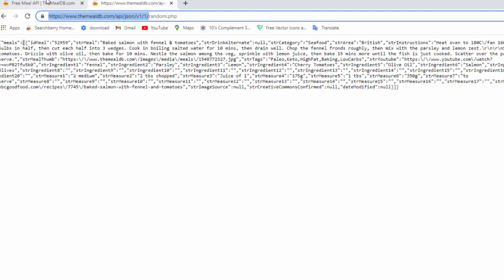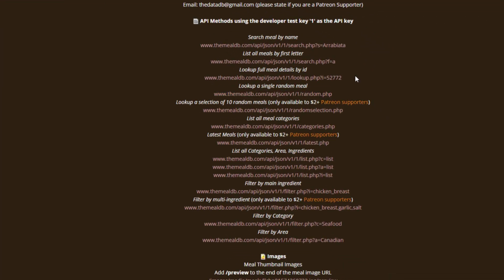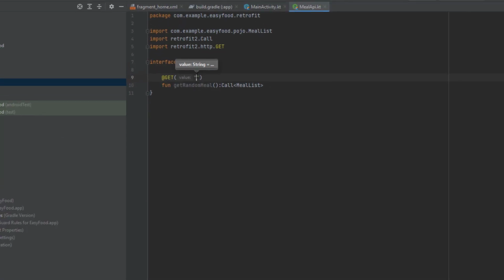So if we go to here and look at our URLs, as you can see, they all have this part in common. The part that changes is after this backslash. So you know that this is the base URL. I think it's very simple. Now go back here and paste this in here. So that's all we need to do in our interface. Retrofit will generate all the codes required for this method.